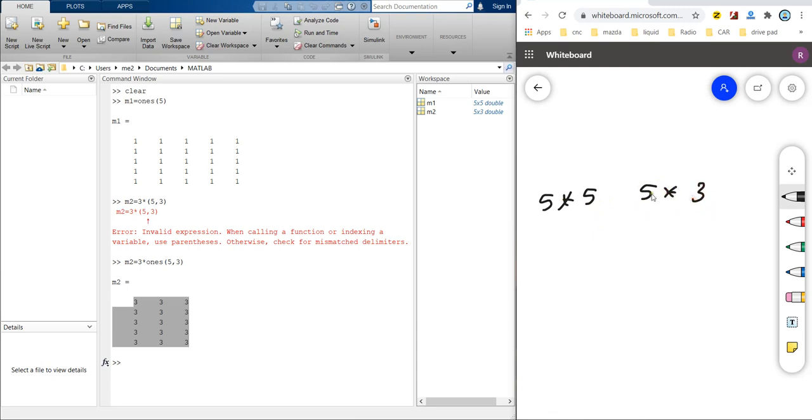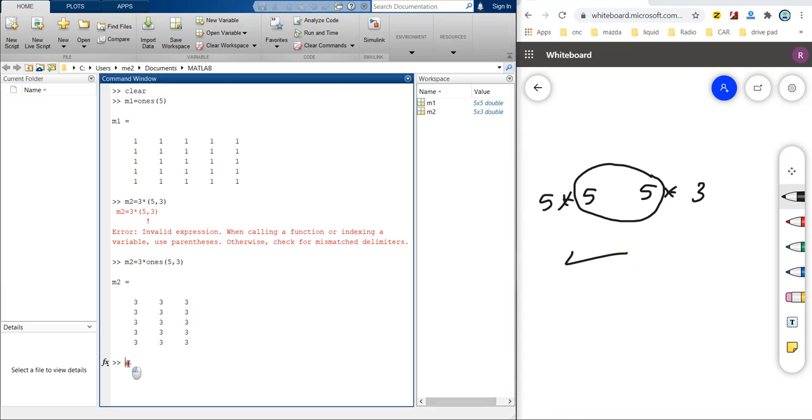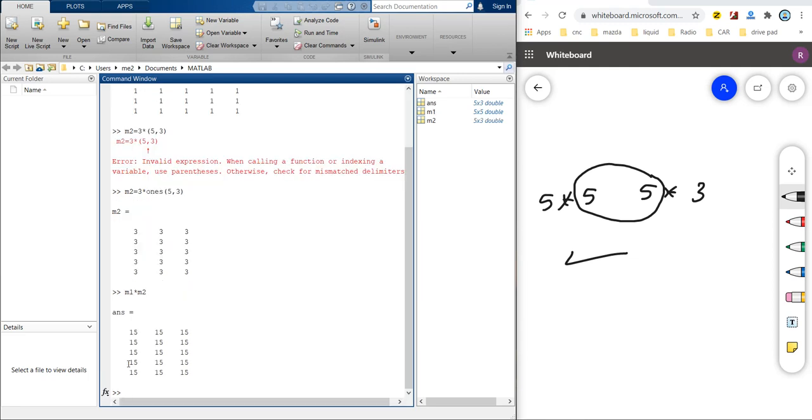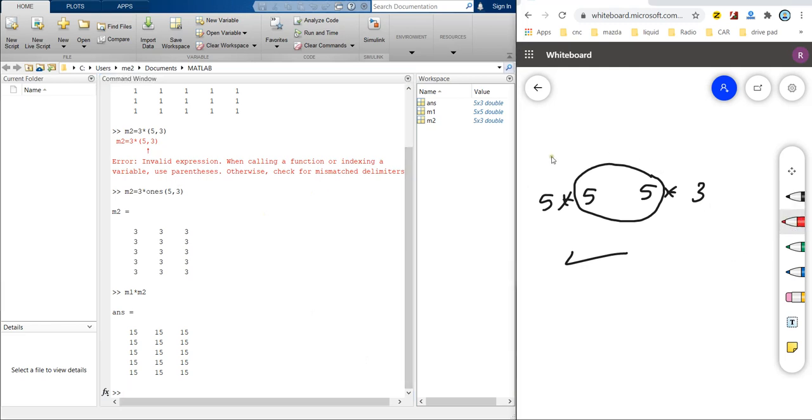If you remember in math, we can do the algebraic multiplication of matrices if the inner dimension is the same, as you see here, it's 5. So we can do the matrix algebraic multiplication directly, no problem. Let me show you the result. We can write m1 star m2 and see what the result is. This is what we get. The new matrix size will be 5 multiplied by 3.